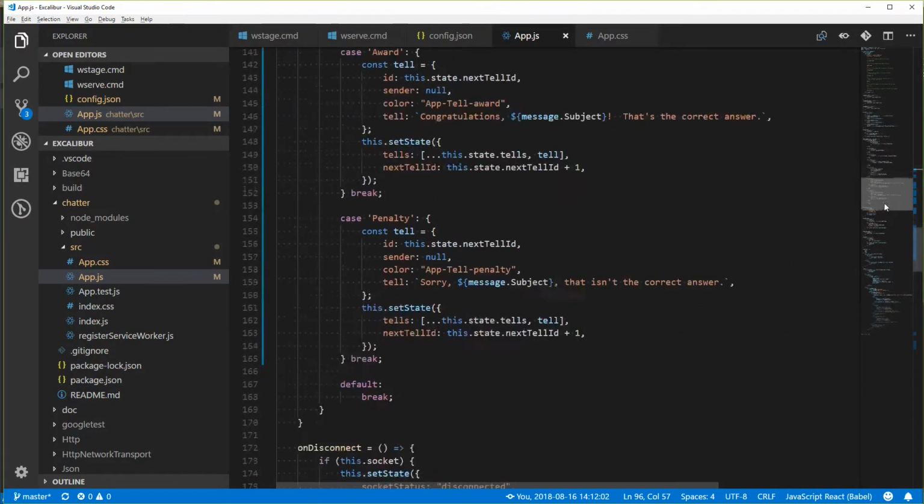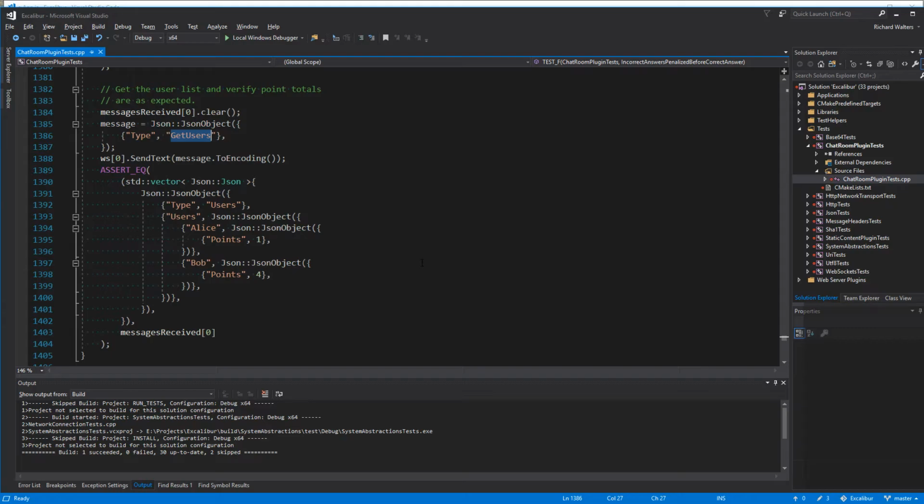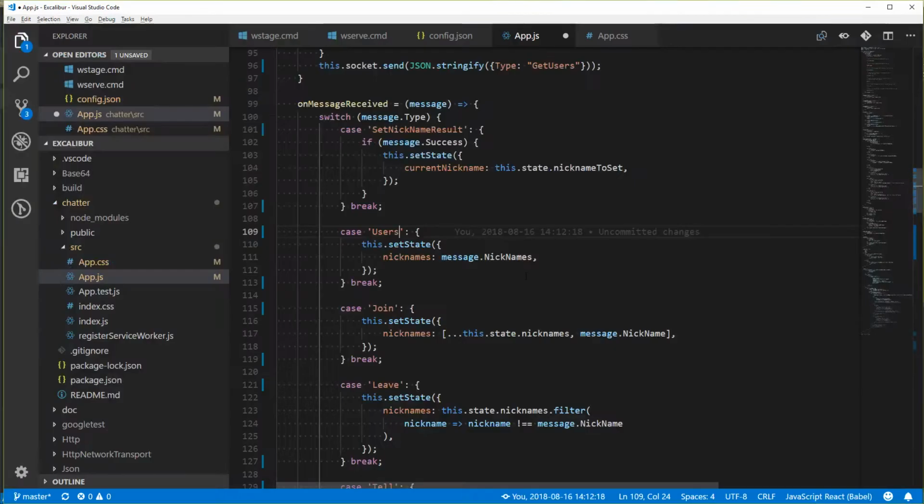Where is that? All right, so instead of nicknames, we'll just expect users. And then it'll be inner objects with points right now. So we need to change this nicknames thing around, I think.